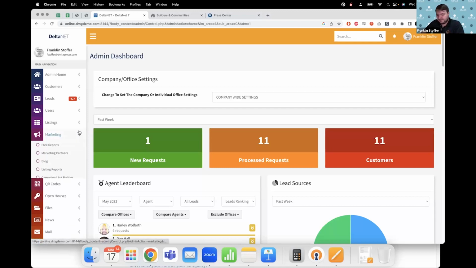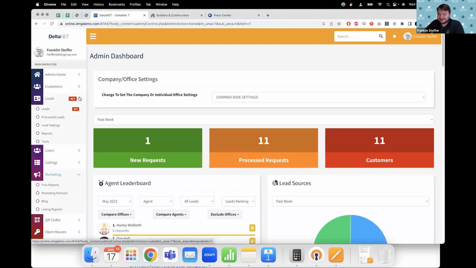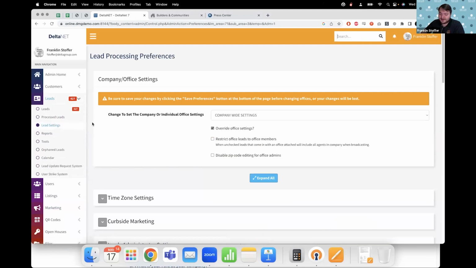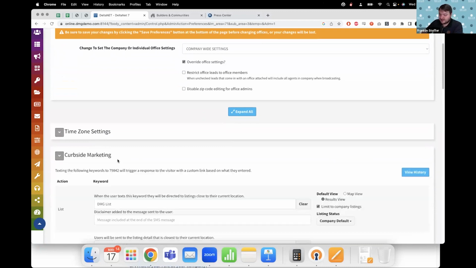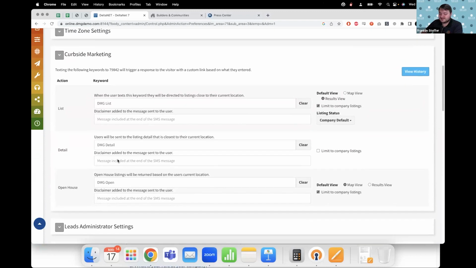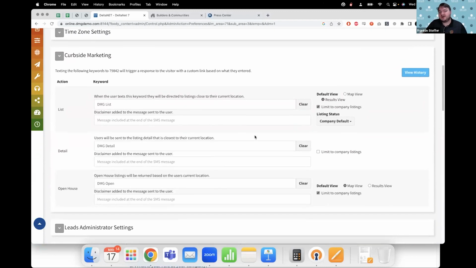So underneath of the lead setting on the admin side, go to the lead settings page. On your lead settings page, you're going to find the second option says curbside marketing. By opening this up, this is going to reveal an interface that allows you to actually configure geo-based text messaging functionality. And it exists under the lead settings page because it allows you to determine how leads are routed when people text message these short codes.